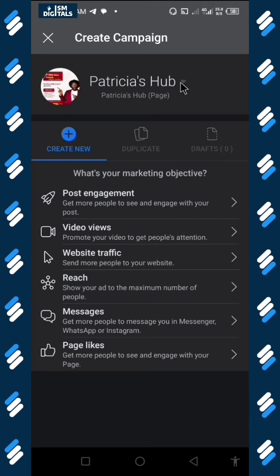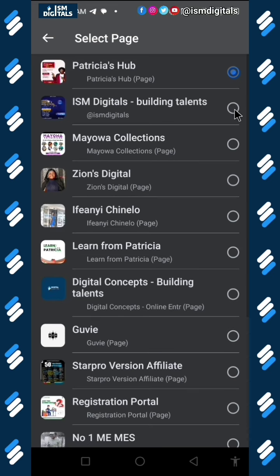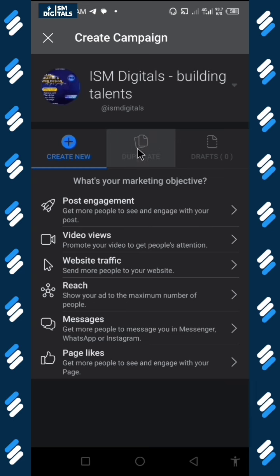All right, so let me select one of the pages I manage, and I need to select my marketing objective. Let me quickly explain this briefly. Now we have post engagement. As the name implies, when you want to get engagement for your post, you want to get likes and comments, you can use post engagement.